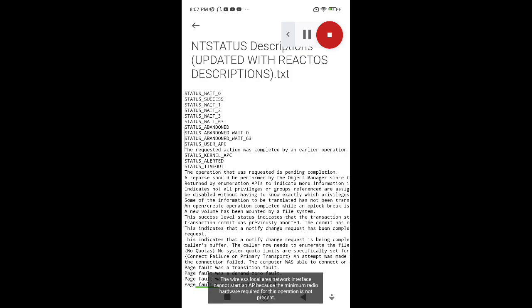The wireless local area network interface cannot start an AP because the minimum radio hardware required for this operation is not present. The QUIC connection handshake failed. The QUIC connection failed to negotiate a compatible protocol version.